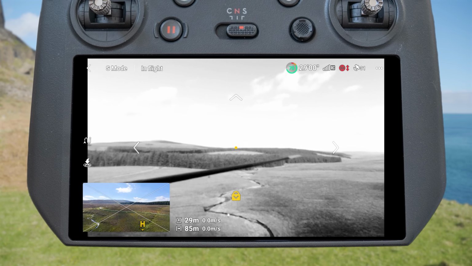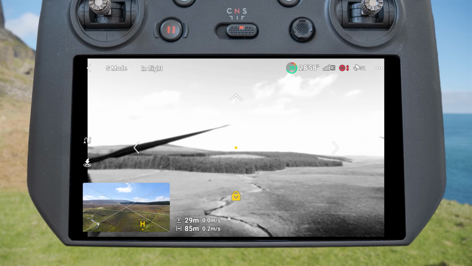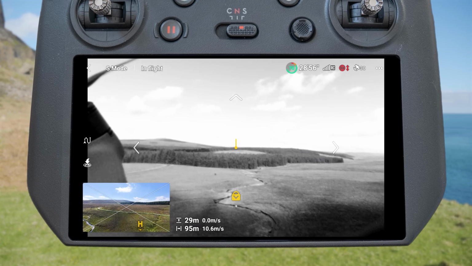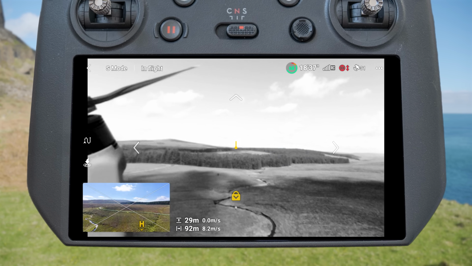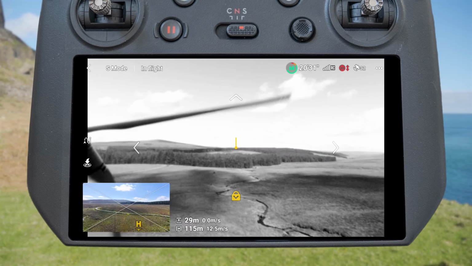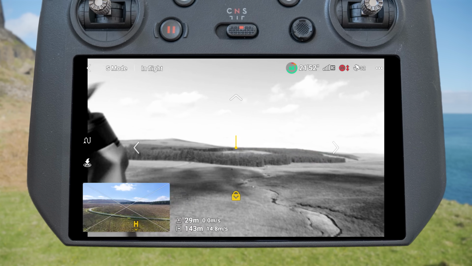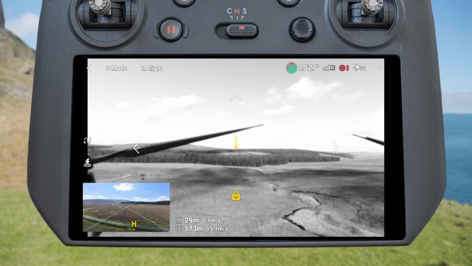So we're currently viewing backwards from the drone, and if I fly the drone forwards, you can see that little line starts to come out from the top of that circle. And the more I fly forwards, the longer that line gets. And this is showing you by how much the drone is pitching forward.